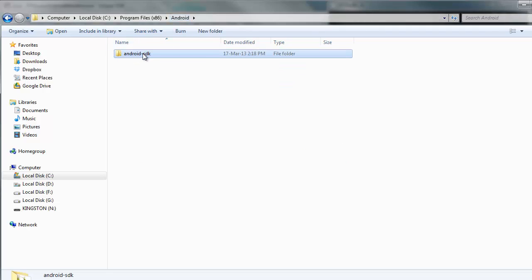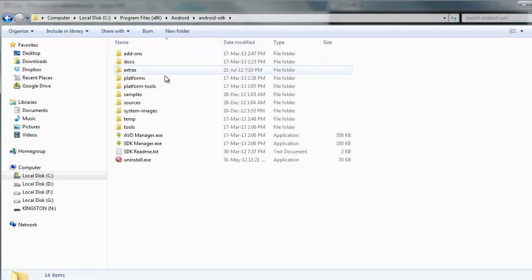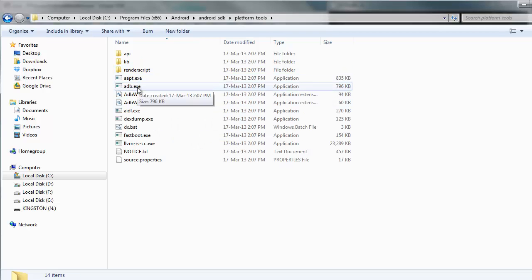So if you are on Android SDK, just navigate to your SDK folder. In my case, it's in my program files. It should actually be in your ADT bundle folder. So if you open this ADT bundle folder, you're going to get the SDK folder. Once you go in there, find the platform tools, and it's actually inside right here.